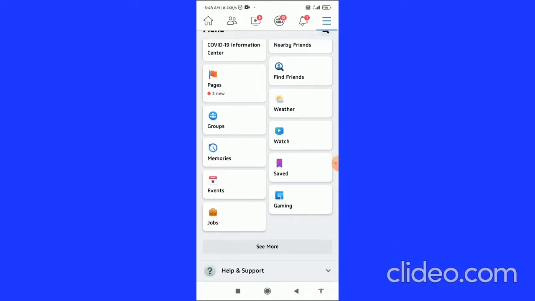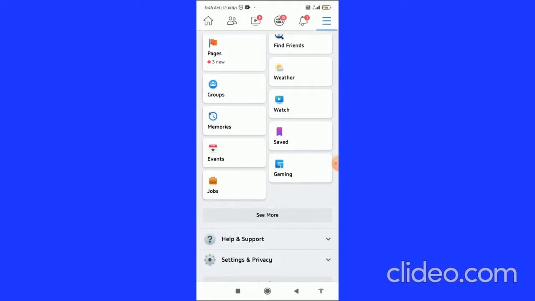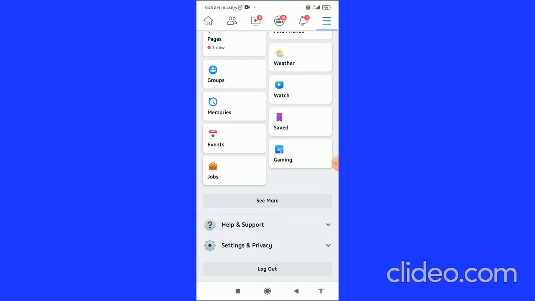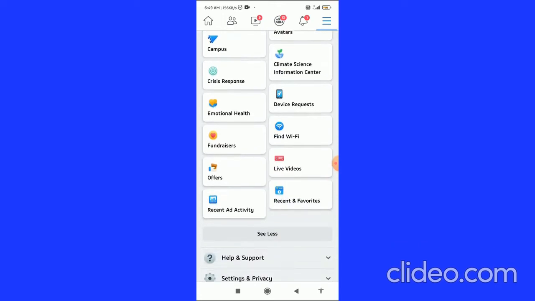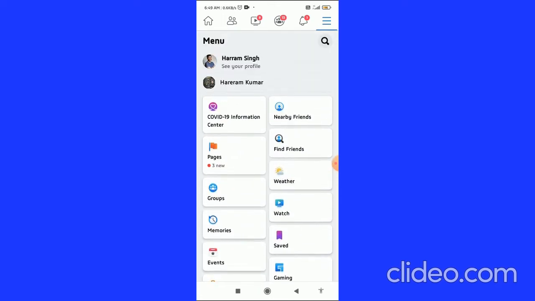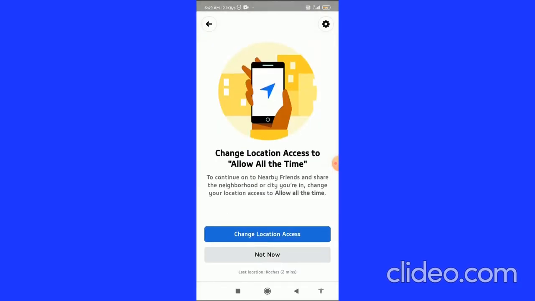If you can see Nearby Friends, you can click on it, but if you can't see it, then you can see the See More button under these boxes. Click on See More, and here you can find Nearby Friends if you can't see the option. After seeing the Nearby Friends option, click on it and then click on Change Location Access.